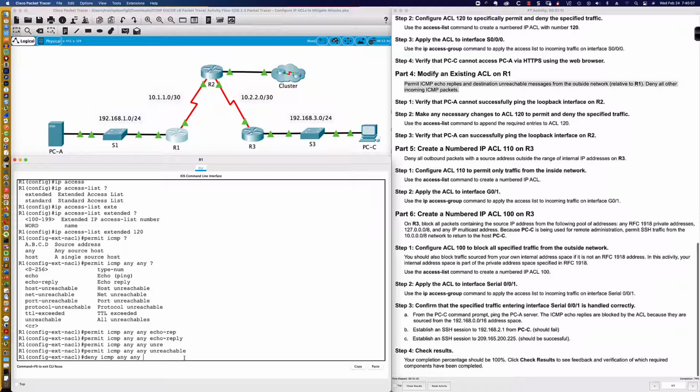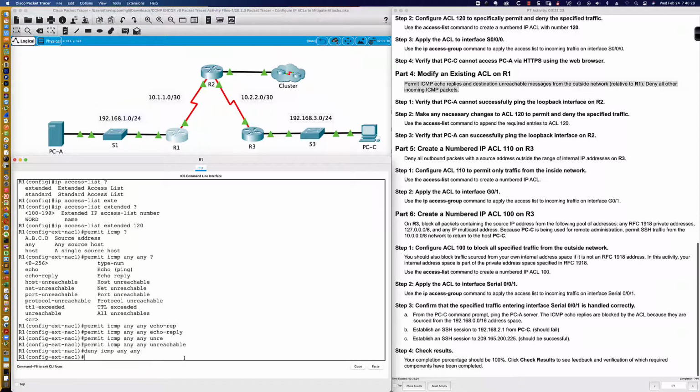Give me a second here. Let me see. Verify that PCA cannot successfully ping the loopback. I'm just double checking the requirements here. All right, so deny ICMP any. Now, what's kind of odd about this is that we allow these permit statements here, but again, we're blocking all other types of ICMP packets like TTL exceeded, right? Okay, so we've got our changes to the ACL. Again, I'm just reading to make sure that I've captured everything here in part 4 that we would be doing.